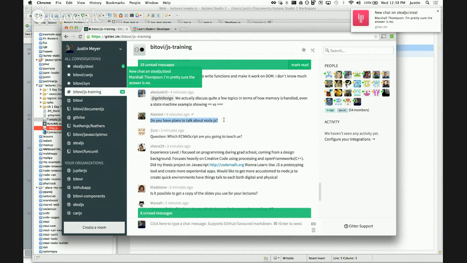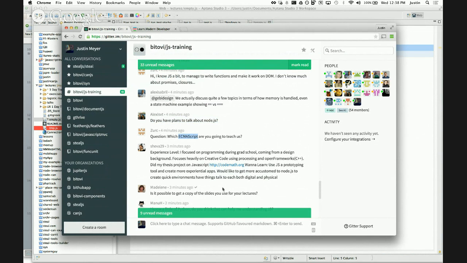Which ECMAScript? I'm going to stick to probably ECMAScript 5. Maybe most of the stuff I'm going to be talking about is 4, and a lot of the techniques are just techniques that will work everywhere. That's a really good question.